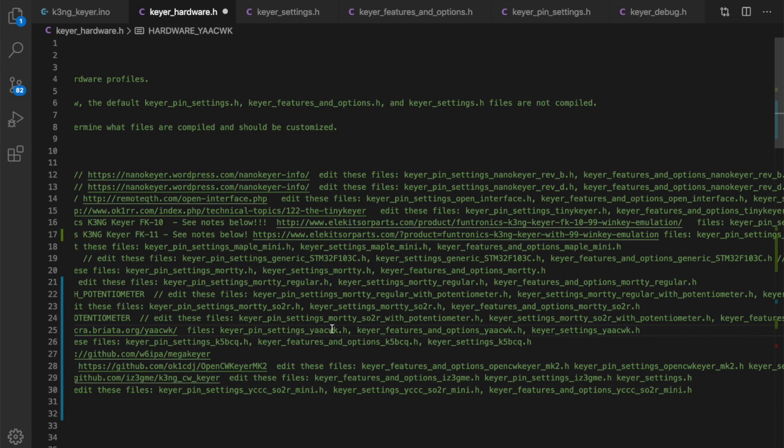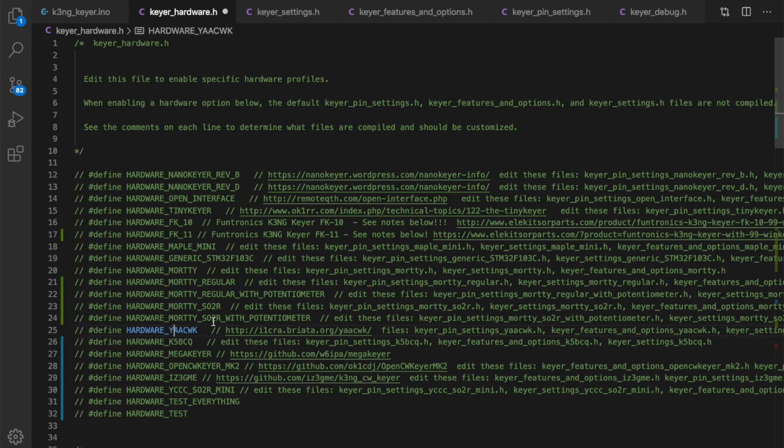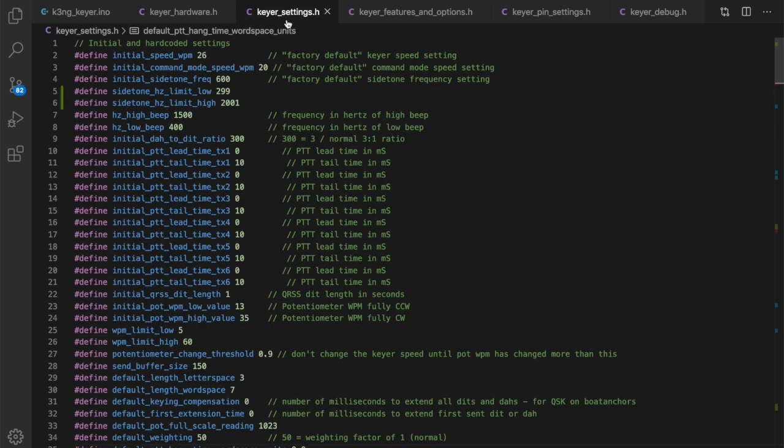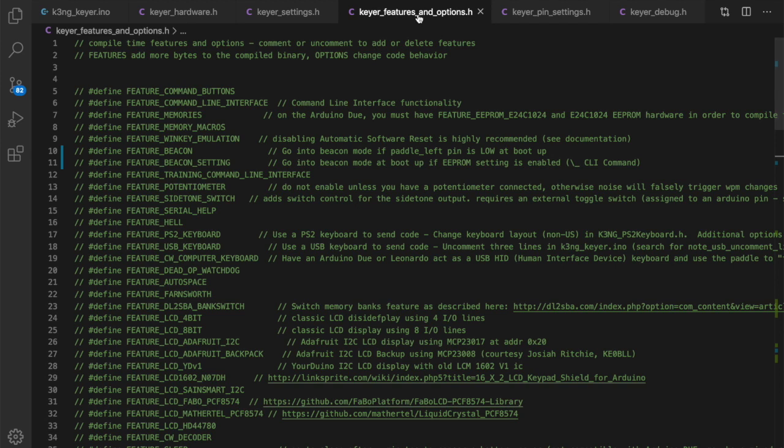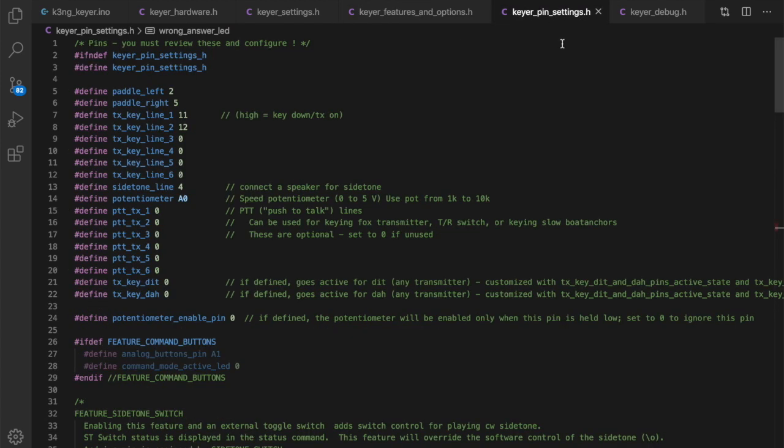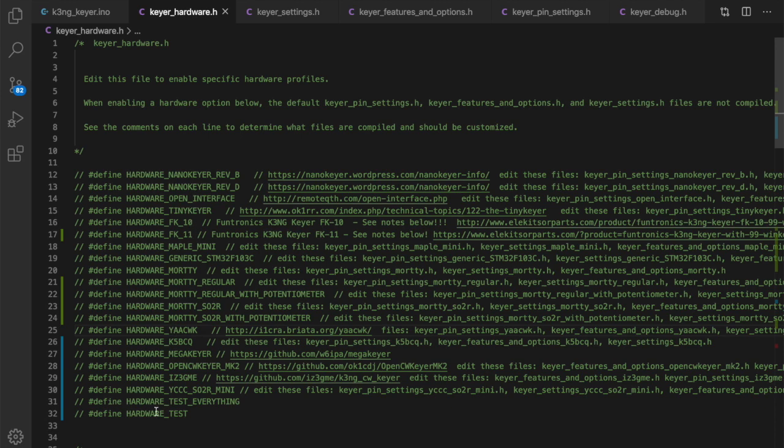And it notes over here the three files that it uses for pins, features and options, and settings. It's really the same concept with all these. They just have their own individual files. If you don't uncomment any of these hardware profiles, you'll use the three default files, which are keyersettings.h, keyerfeaturesandoptions.h, and keyerpinsettings.h. So it's very simple. You don't have to touch this here.